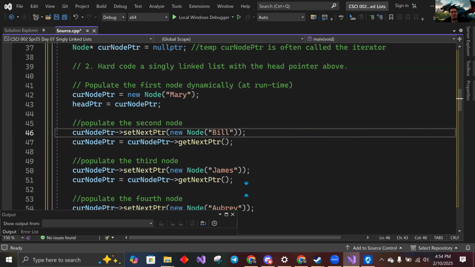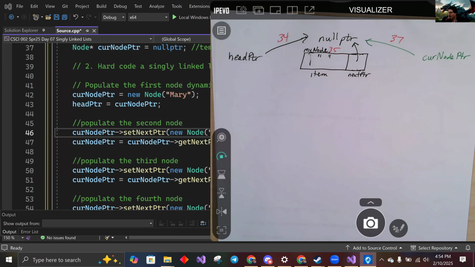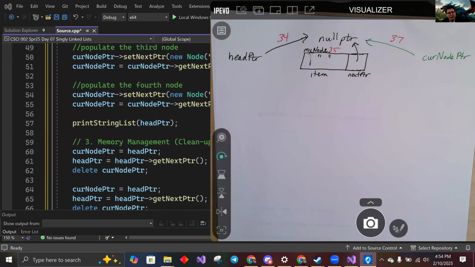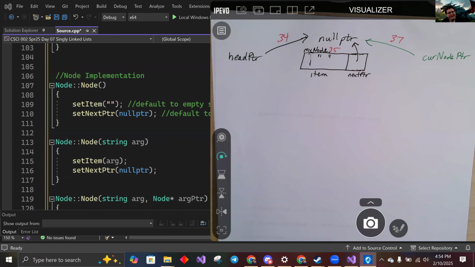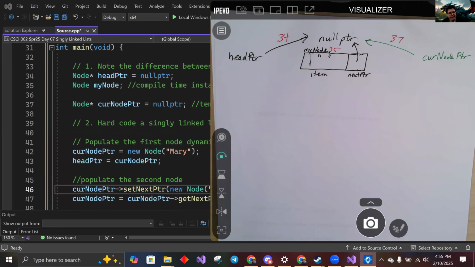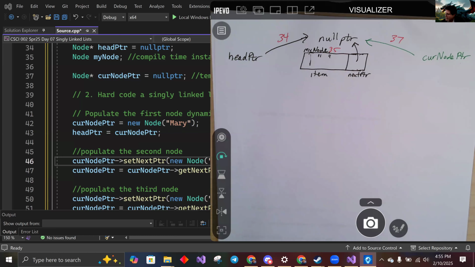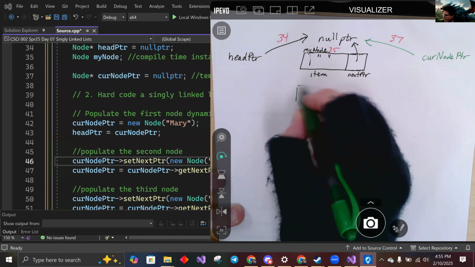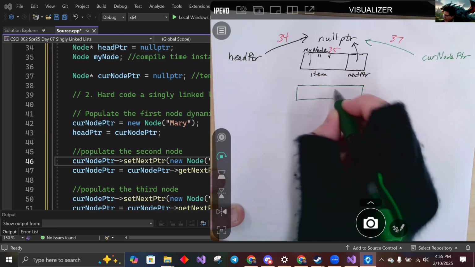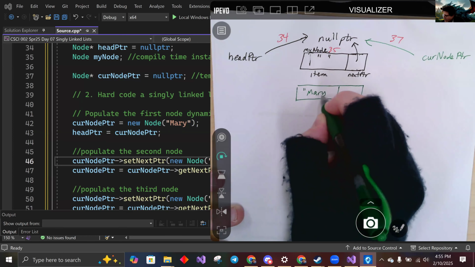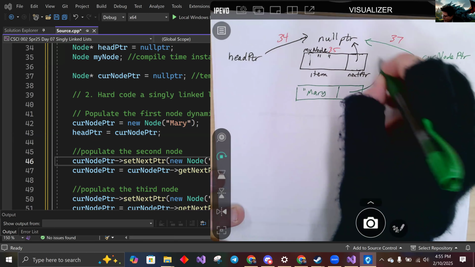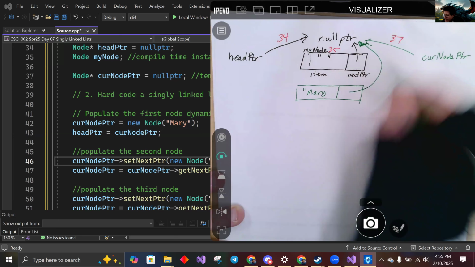So we come down here, line 42 says current node pointer is going to point to a new node called Mary. So when we make a new node with just the string, what goes on there before I make my box? The new node sets the item to the argument and it sets the next pointer to null pointer. So line 42 makes a box here somewhere else in memory. It populates this to Mary. And this is pointed at null pointer.